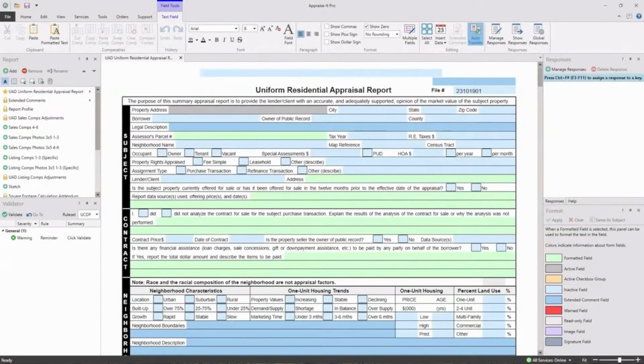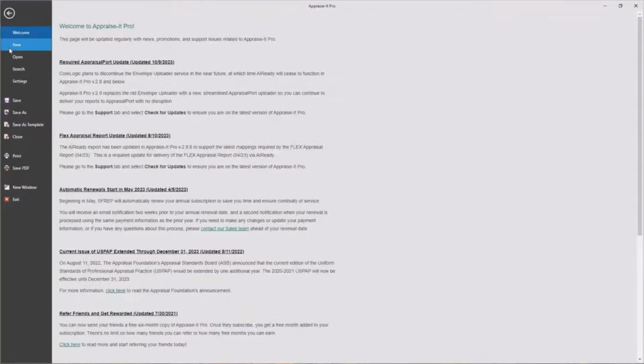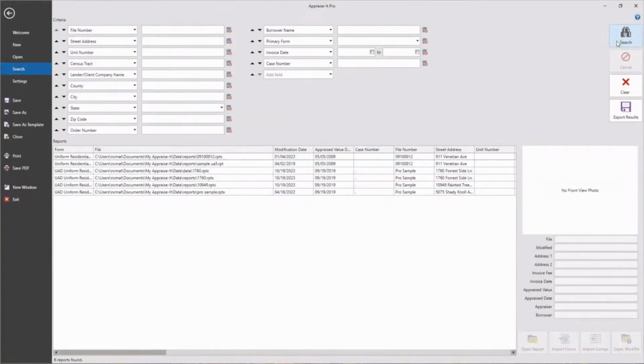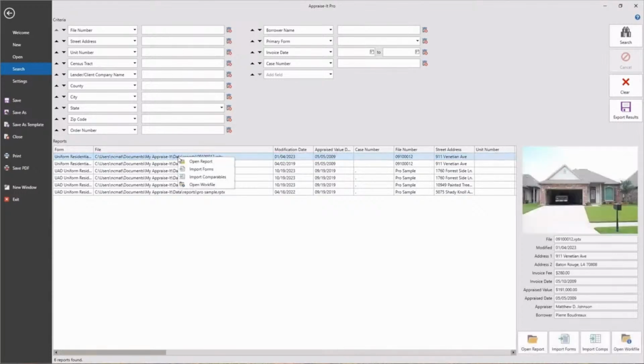There are two main ways you can import a report's forms or comps into an existing open report. The first way is by using the search function in the File menu that we just went over. Search for a report with a target report already open in Appraise-It Pro. When you find the report you want to import from, right-click on the address in the results grid and click Import Forms or Import Comps, or use the buttons in the lower right.